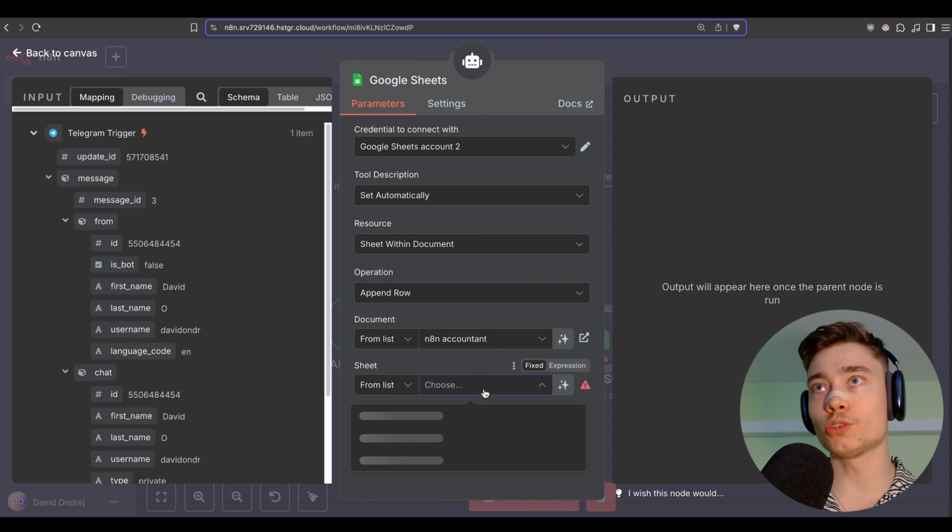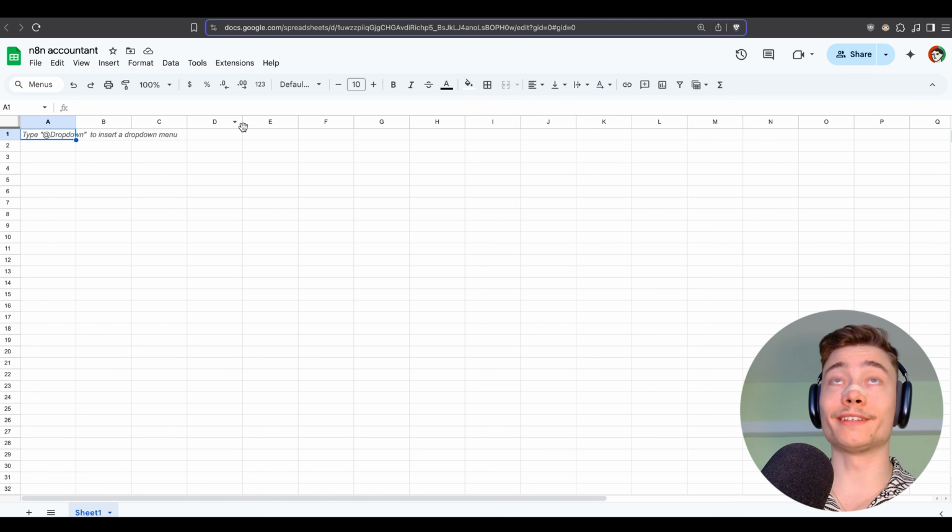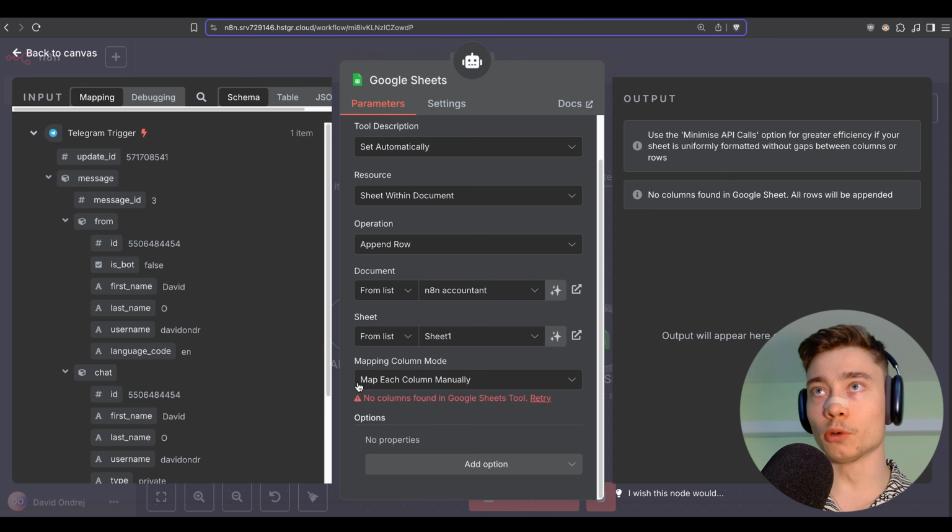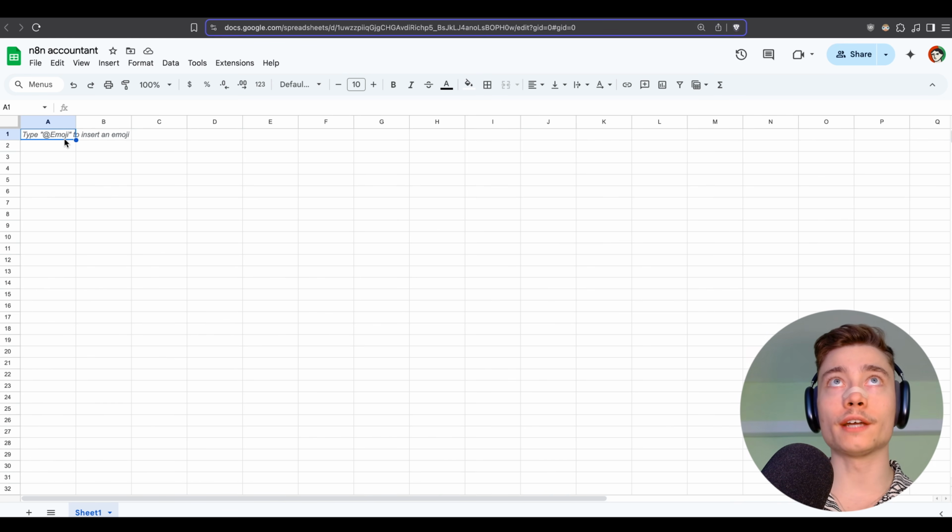So just select Sheet1, because literally I just created it. There's only one sheet. All right, so now we have a small error. It doesn't see any columns because the sheet is empty. So it says no columns found in Google Sheet. So we want the AI to fill these out, but first we need to define the headers.